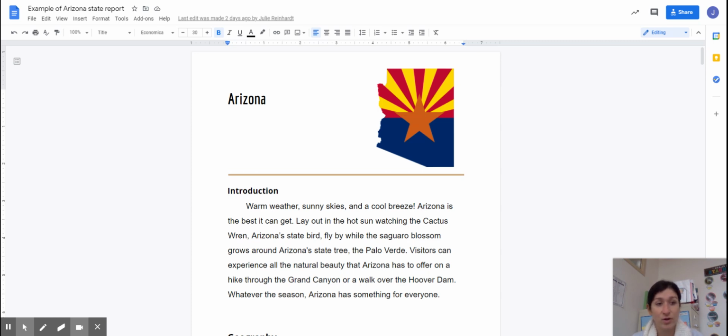Another thing that we're looking for in our state report is transitions, making sure that our sentences are being connected by different types of words, such as before, later, next, then, and after. If I organize a section in kinds or parts, I use words such as another, also, and for example.